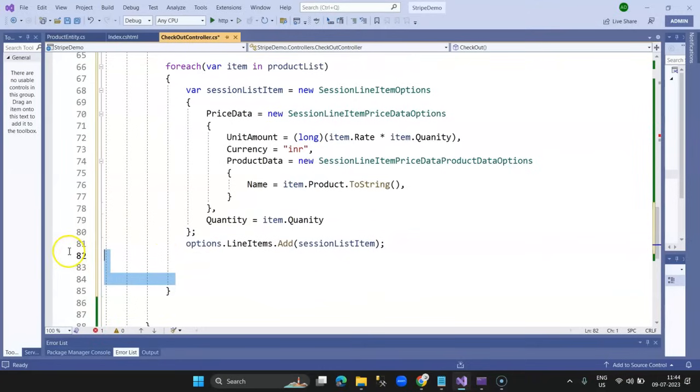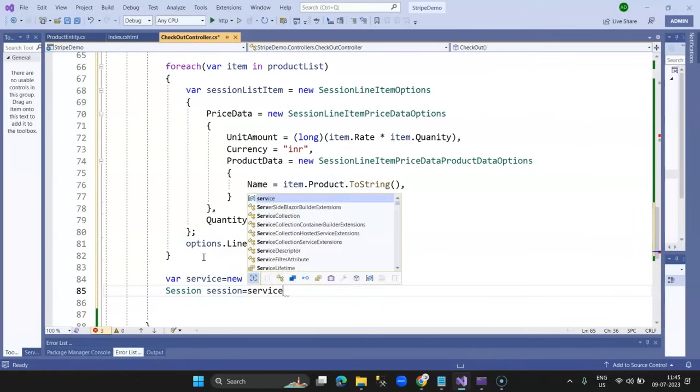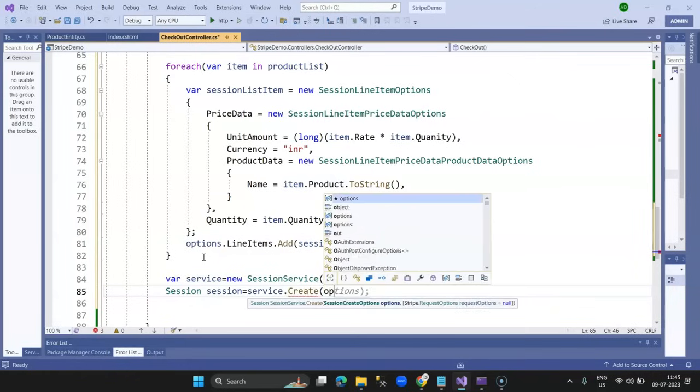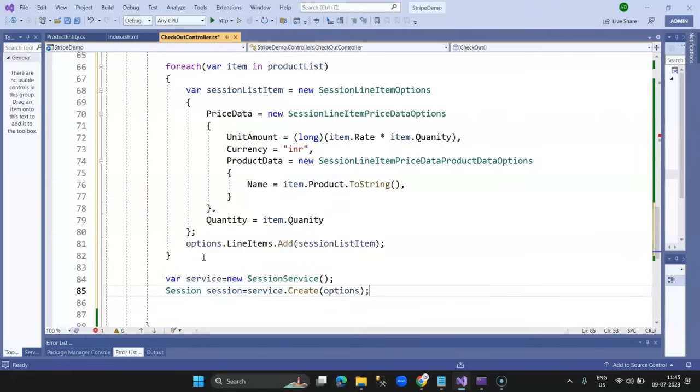Now once the product is added, we need to set up the Stripe code. So we say var service equals new session service, then we call the session, and session equals service dot create, and options. We pass the variable.